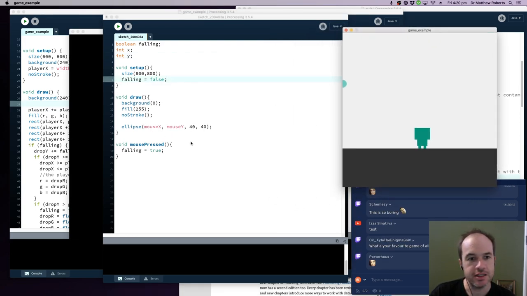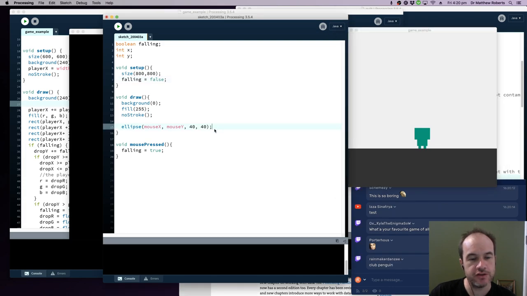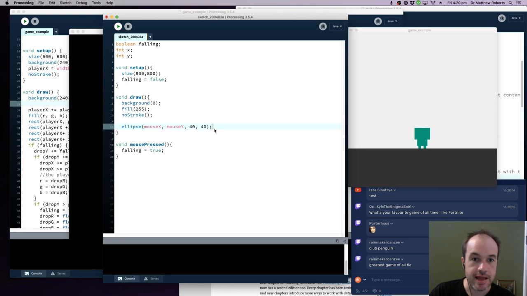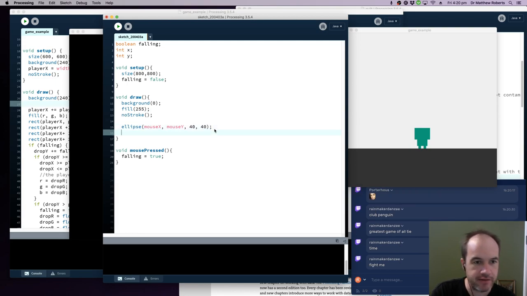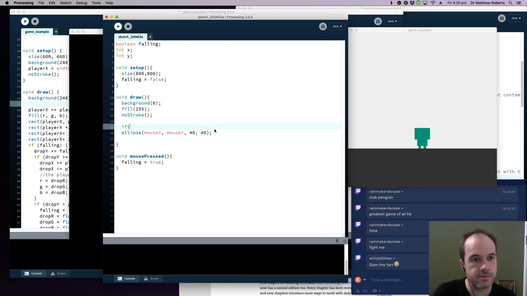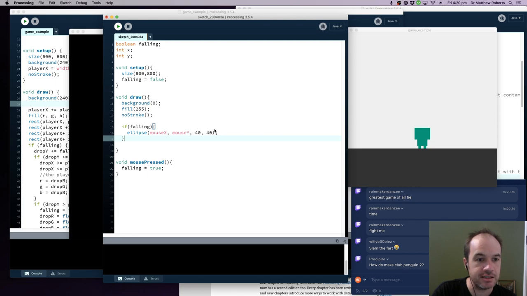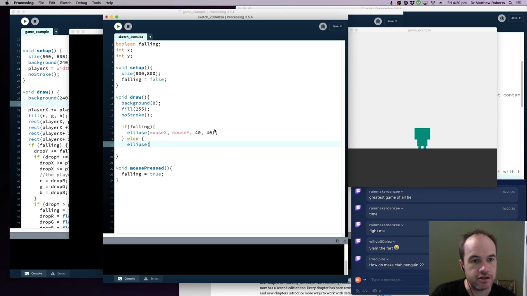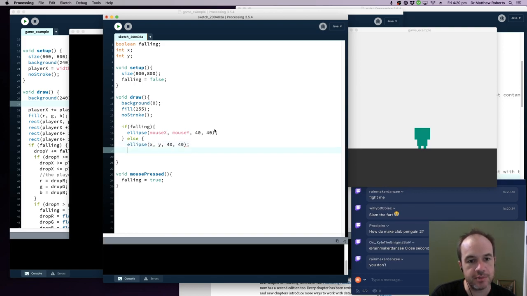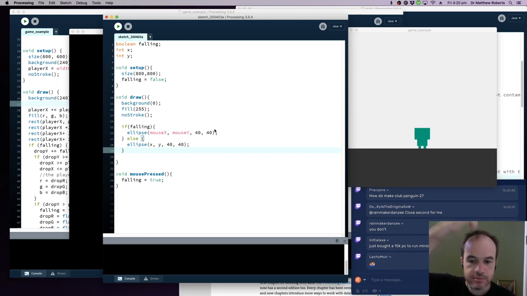I'll show you the bad way. So if we just think, okay, we're going to go from a version where it's using the mouse X and mouse Y and swap over to a version where now it's falling, I might have an if statement up here and say on one side of that branch, I'd like you to draw the ellipse where the mouse is, and on the other side of that branch, I'd like you to draw the ellipse where X and Y are. So now there's two paths our program might take. In one of them, it's got one behavior, and in the other one, it's running the other behavior.